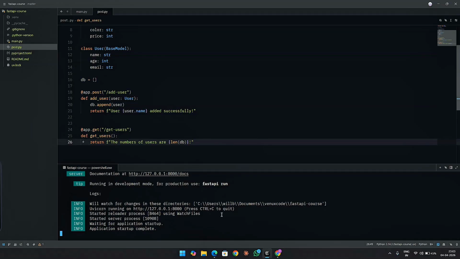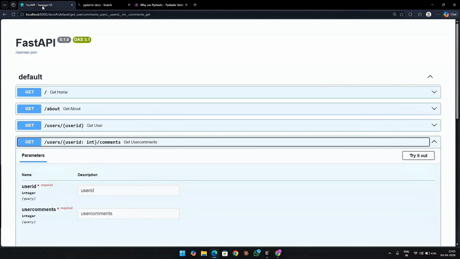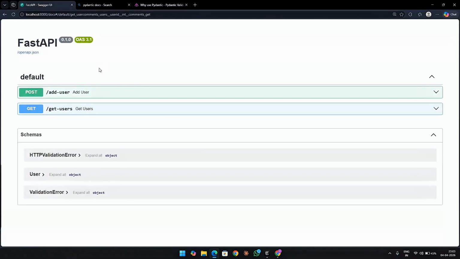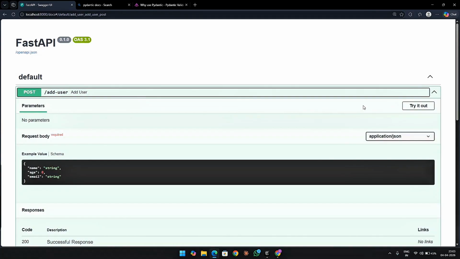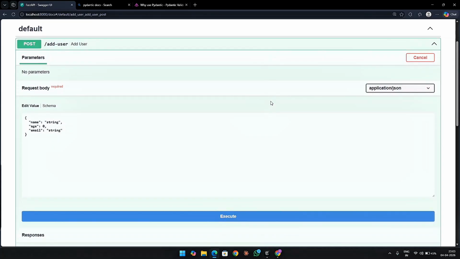So it is ready, and let's head to that. Yeah. This is the old one. Let's refresh now. See, we got two things. One is add user, and another is get users. Let's test our code because we don't know really how many users are currently in the database, but we know it is zero. Let's check that, is that really giving zero or not. Just try this, click it, try it out.